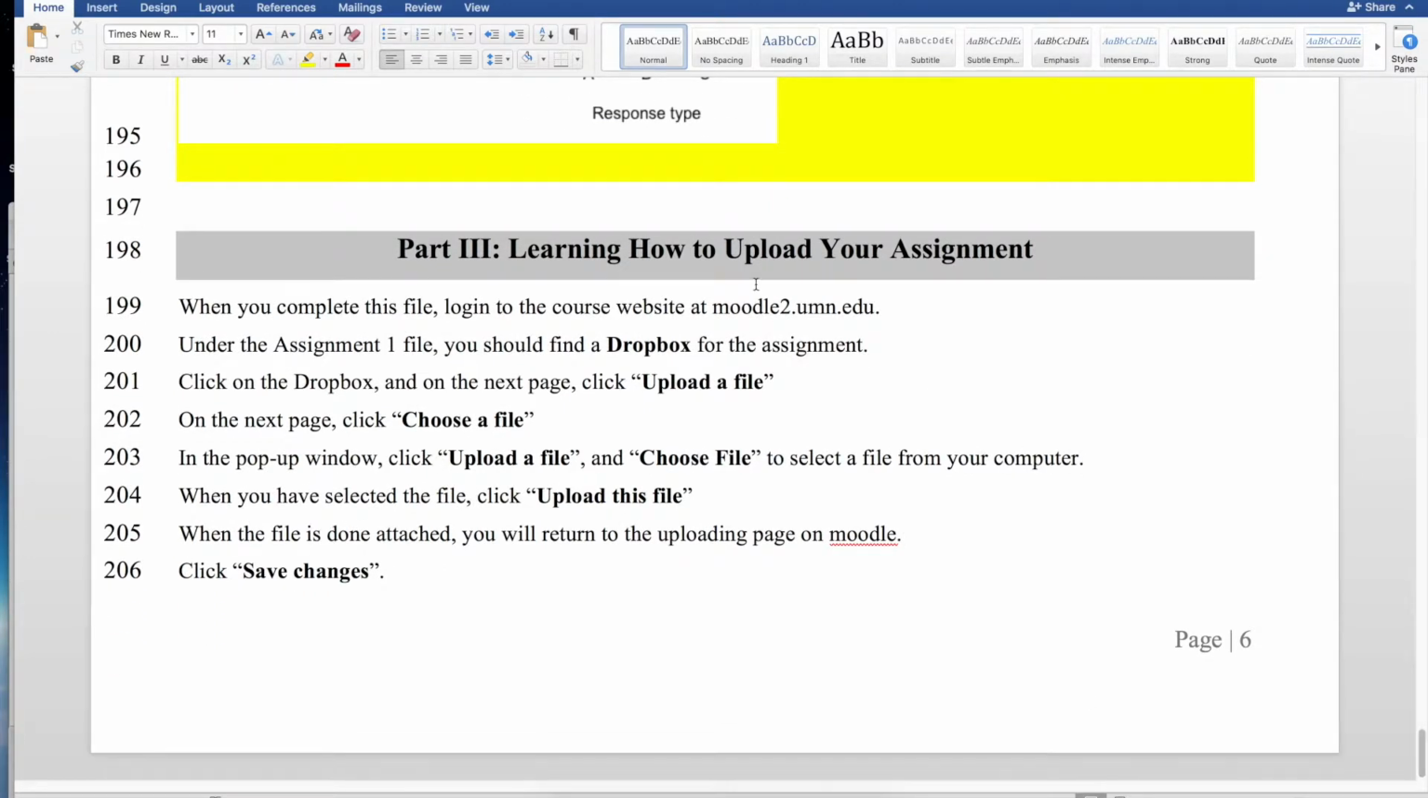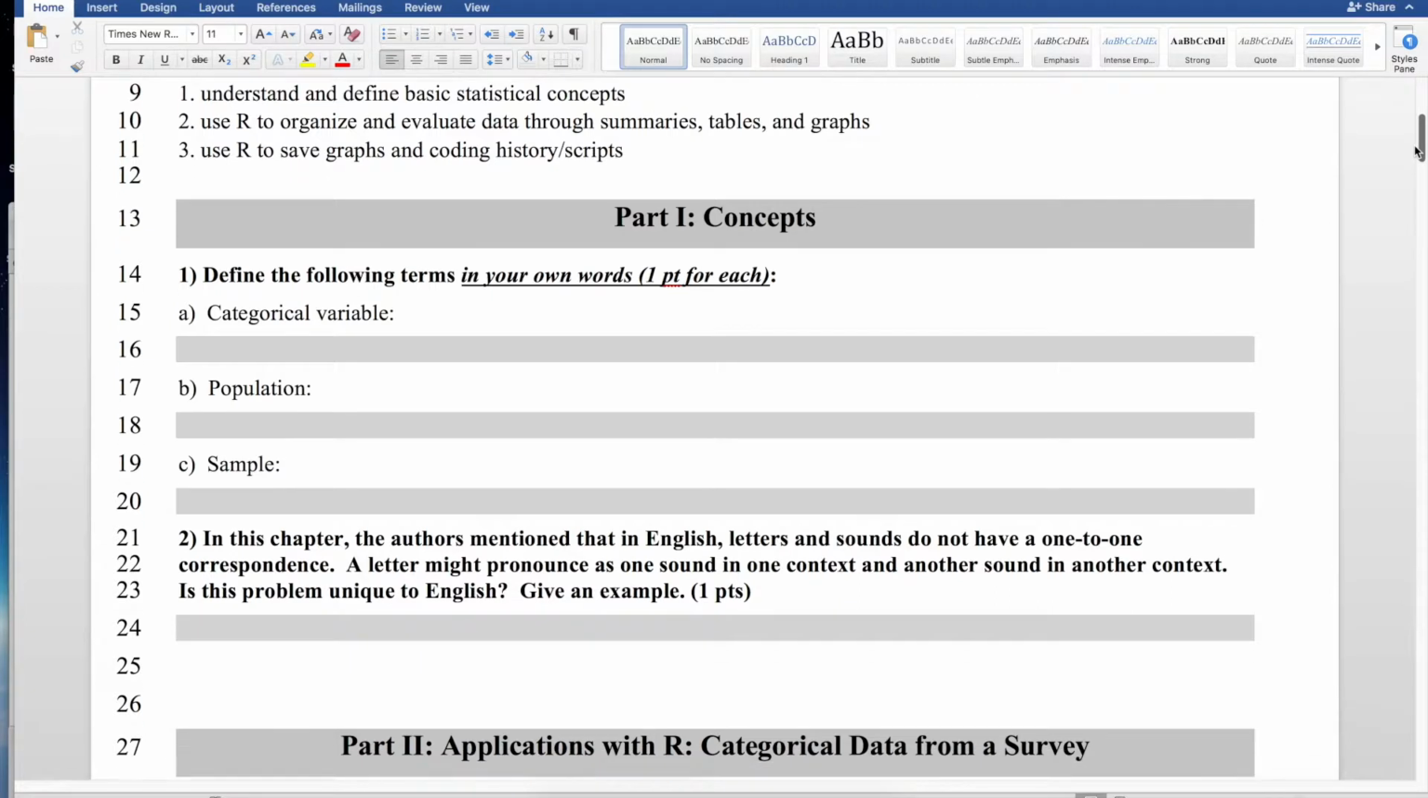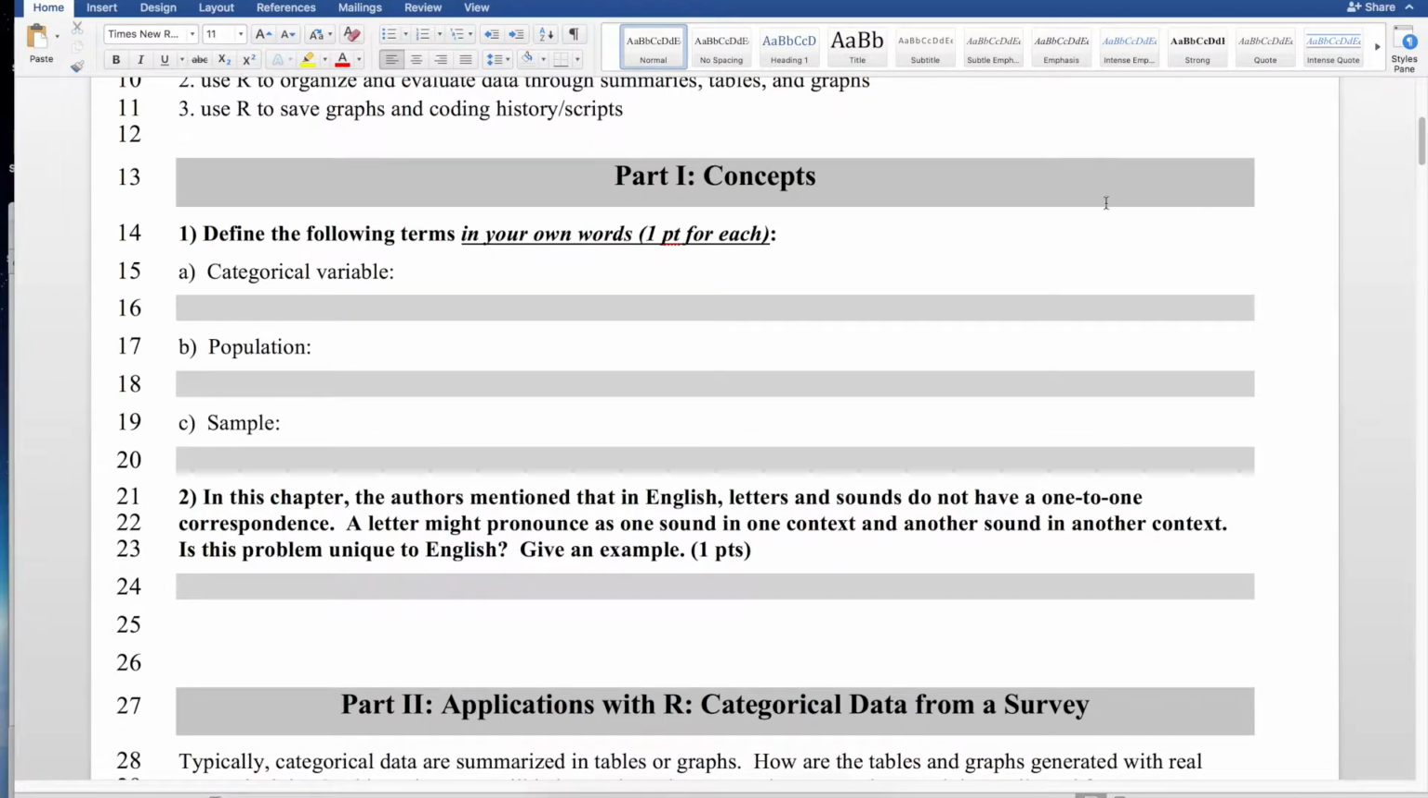And so then you will want to upload your assignment onto the Canvas webpage when you have completed it. And so you want to remember to put your name at the beginning of the document. And then while going through the assignment, just make sure to fill in the areas that are worth points. So we see for part 1, we have 4 points, 1 for defining categorical variable, 1 for defining population, 1 for defining sample, and then 1 point for answering the question.